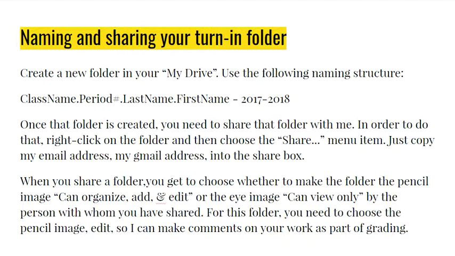Once that folder is created, you need to share that folder with me. In order to do that, you're going to right-click on the folder and choose the Share menu item. Just copy my email address, my Gmail address, into the share box. Don't use my school address because I can't access Gmail or Google Drive with that.